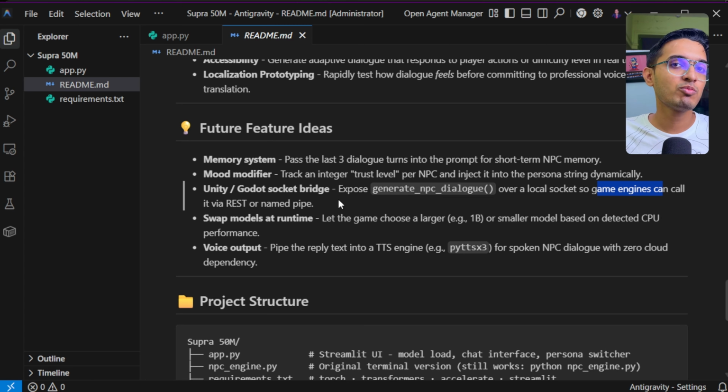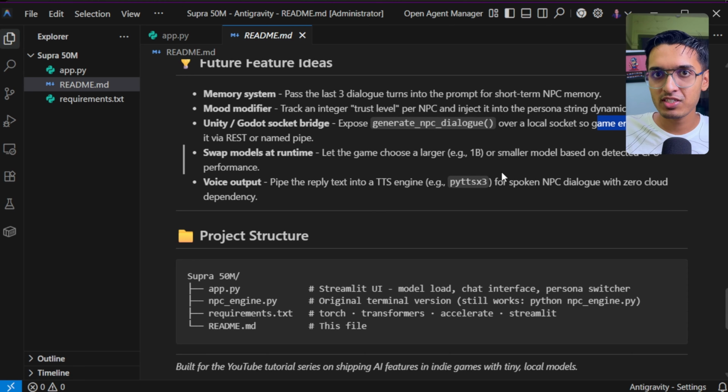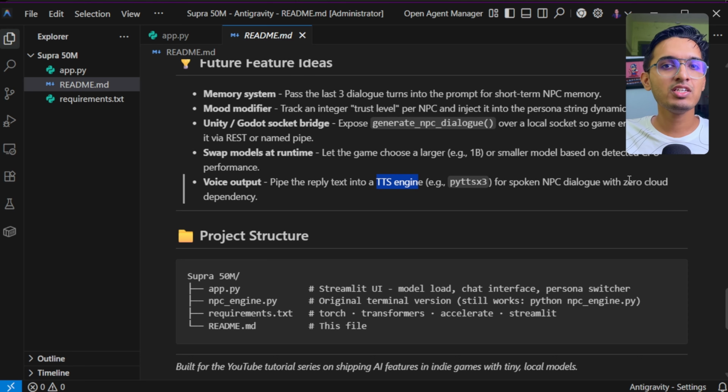Then you can also add some more. Let's say if you want more accuracy or dynamic behavior from your NPCs, you can let the game decide to use a larger model if you have ideal CPU or GPU space. Then you can also add a TTS engine which can directly speak the NPC dialogues without any cloud dependency.